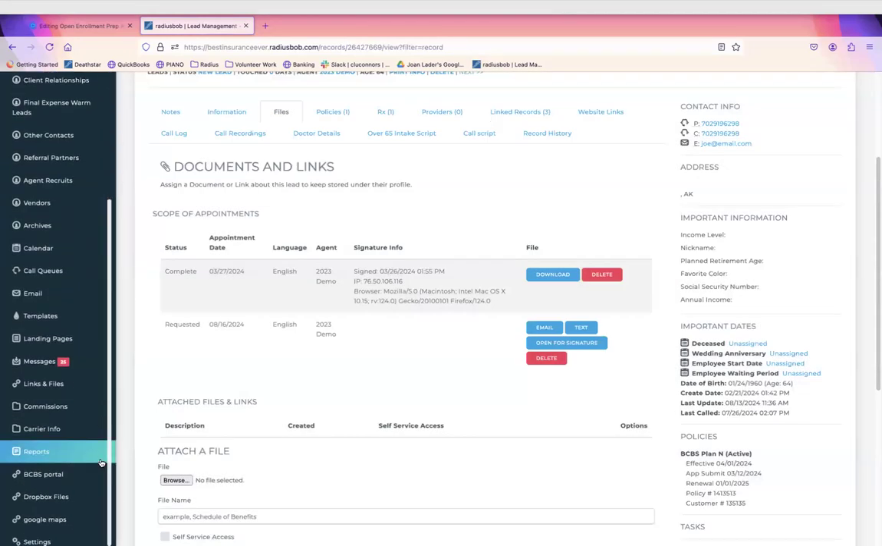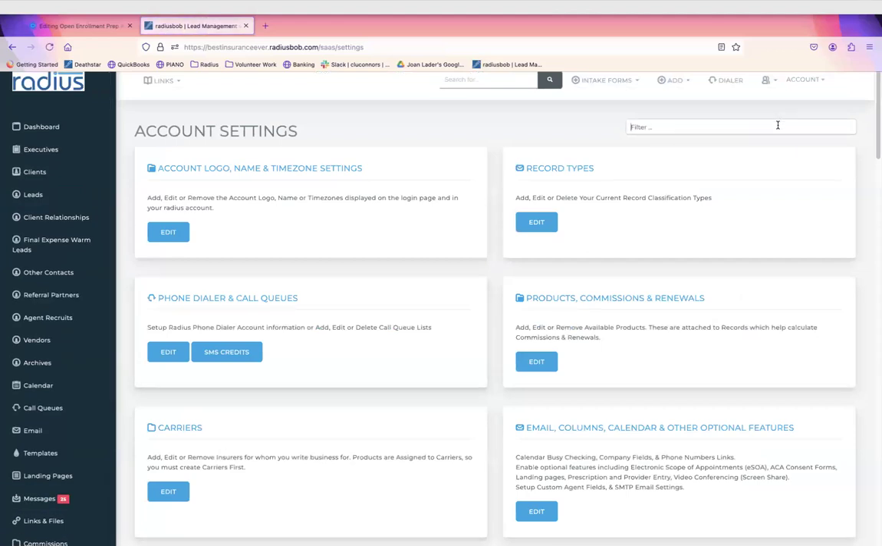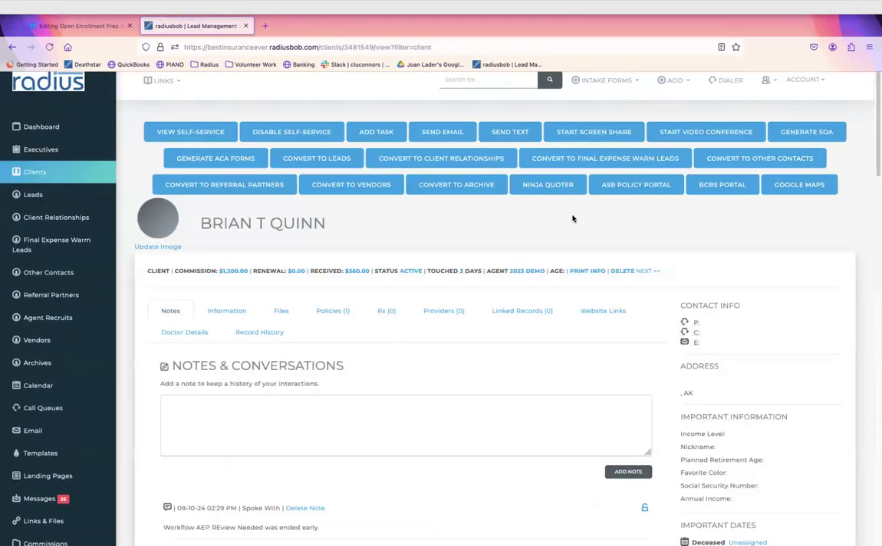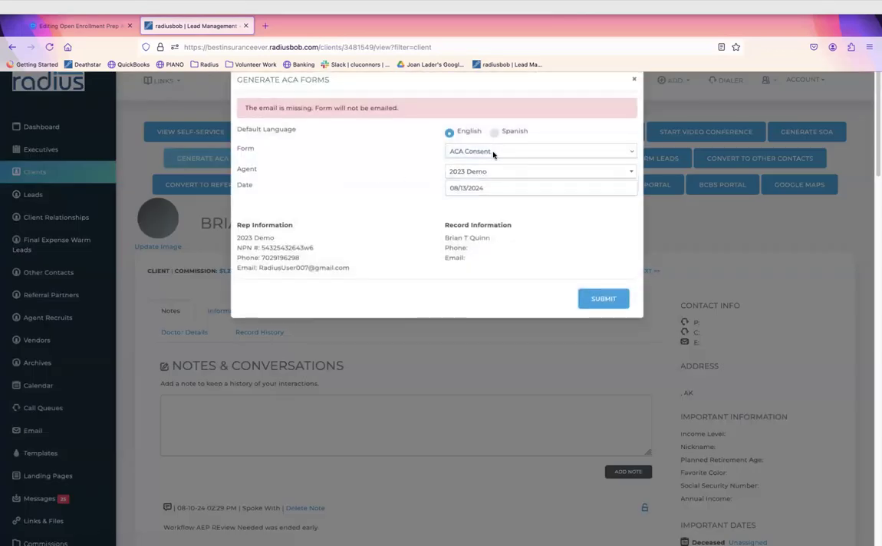For the ACA consents, I already showed you that, but let me just show it to you in a client file. I'm going to hit generate ACA forms. We're going to choose which form, ACA consent or attestation. The consent is that you've got permission to talk to them, so that's the before, when you're setting up the meeting. And the attestations are all those attestations that you need to roll through and have them check off. So you're going to choose which one.